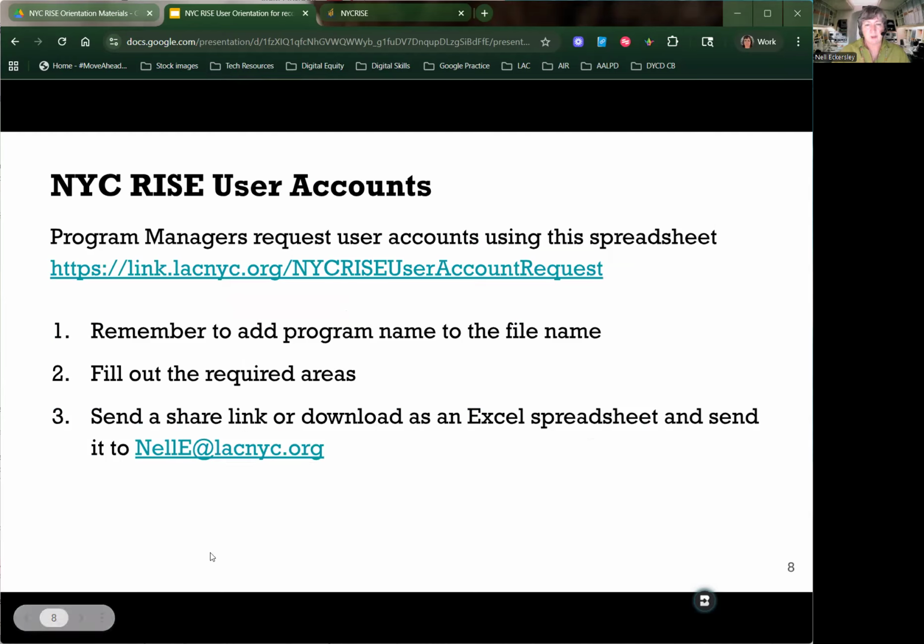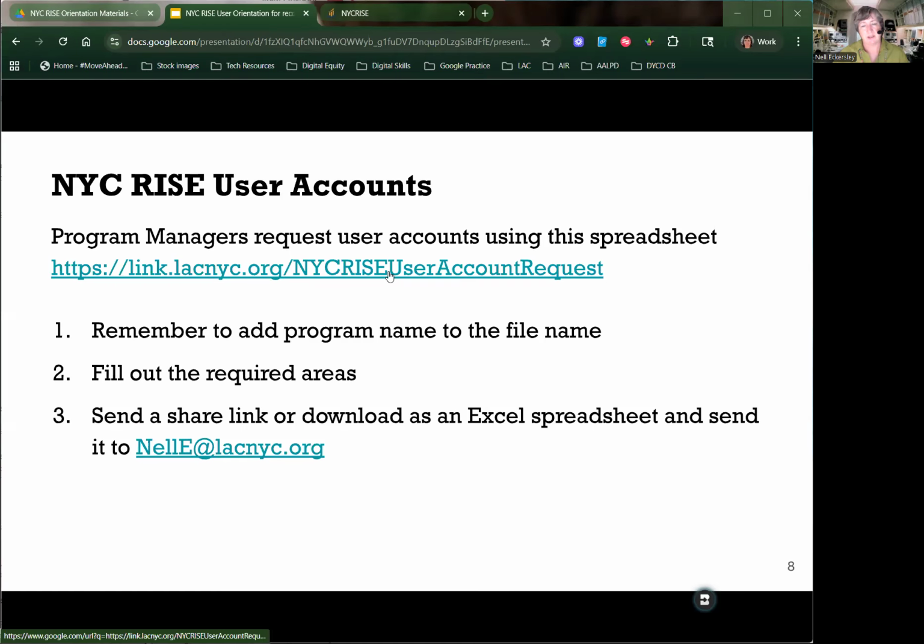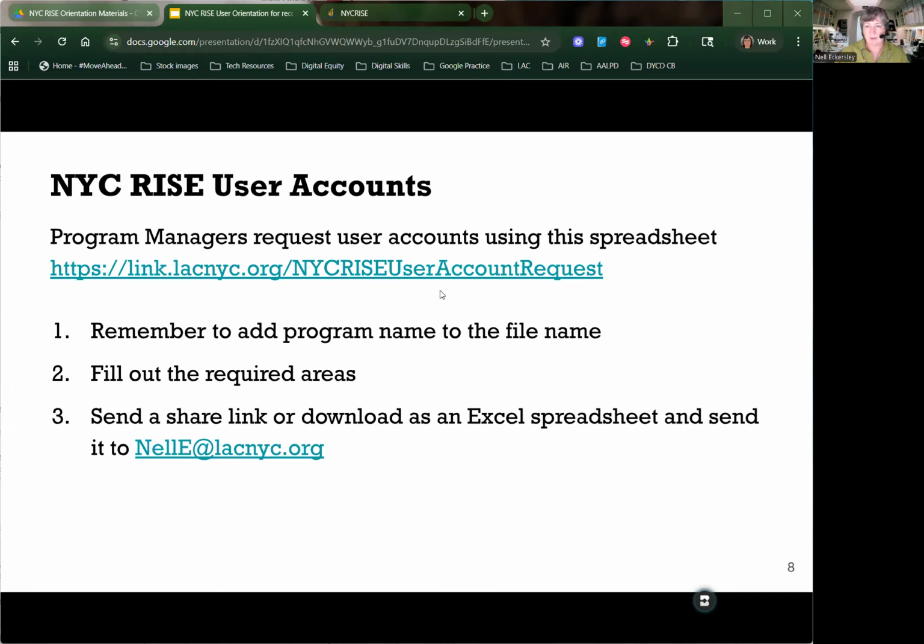To create user accounts, we ask that program managers make the request, and that the request is made using this spreadsheet. Again, it's a Google spreadsheet. So you go to this link, you'll be asked to create a copy of the template. It will direct you to do that. That will be your own document. No one else will see it.